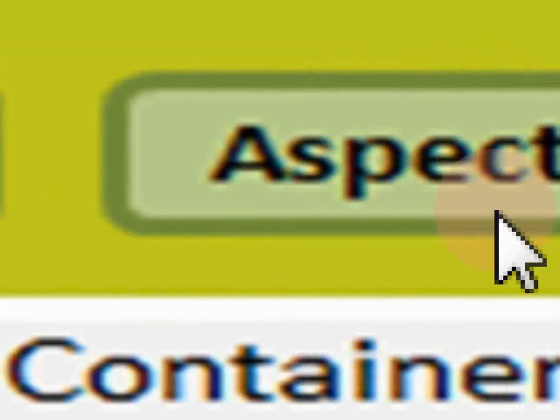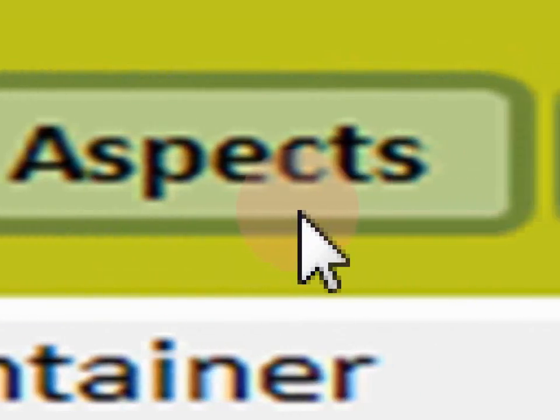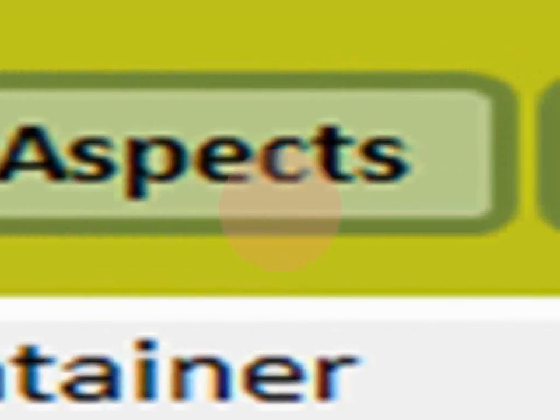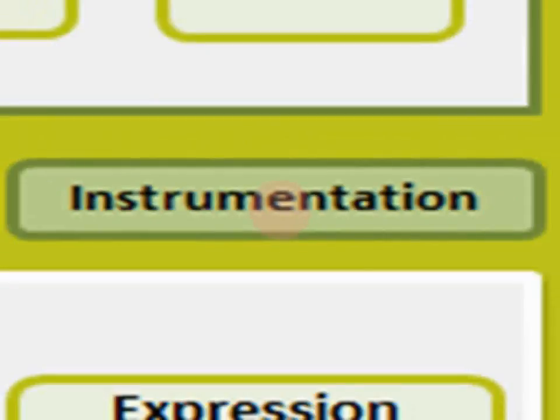Also, there is a separate aspects module, with which we do aspect-oriented programming. So here, the aspect is achieved using AspectJ. And then, we have instrumentation. So this instrumentation will provide class instrumentation support, and therefore class loader implementations to be used in certain application servers.